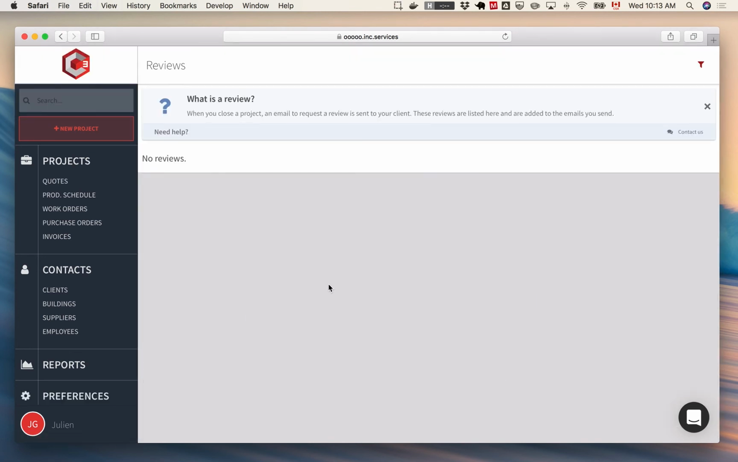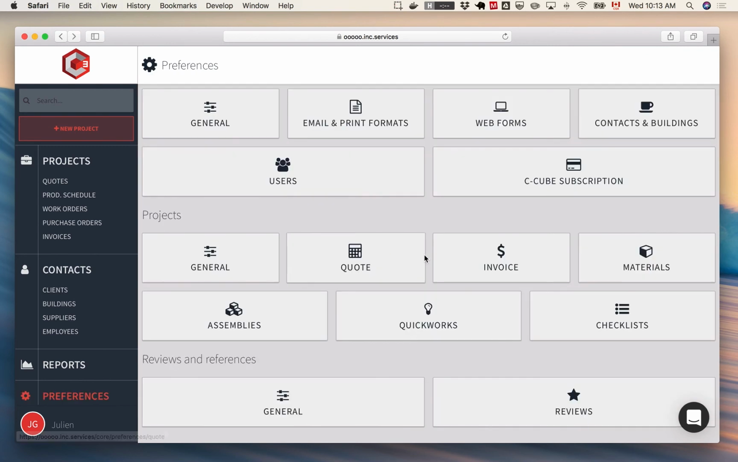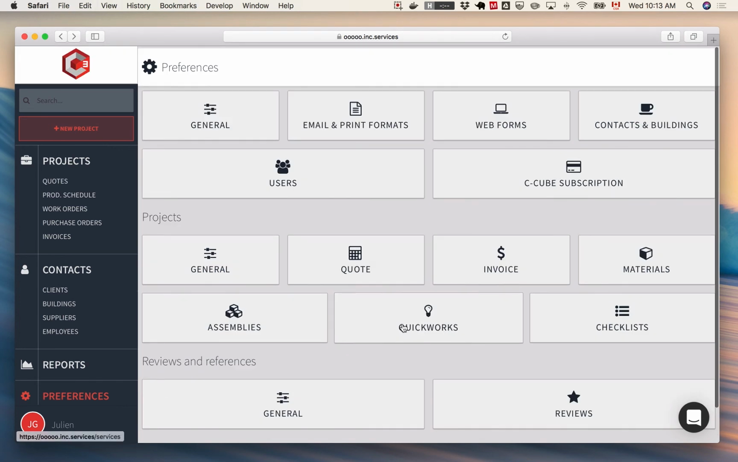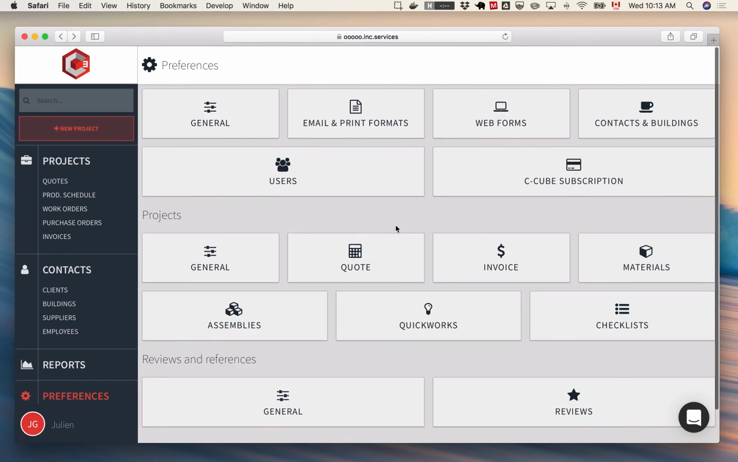All the reviews are going to end up here in the review, and you can consult them. You can see which project they're attached to and all that, and you can publish them directly to Facebook if you have a Facebook page for your company. So that covers pretty much the whole preferences settings that you have on C-Cube.